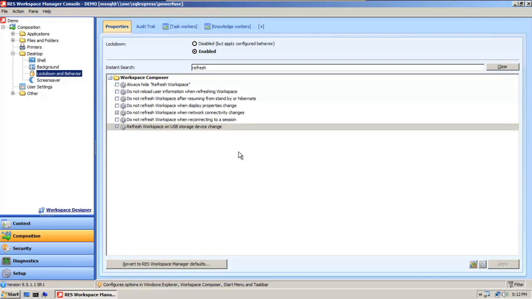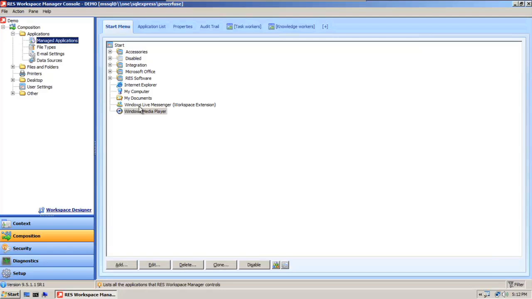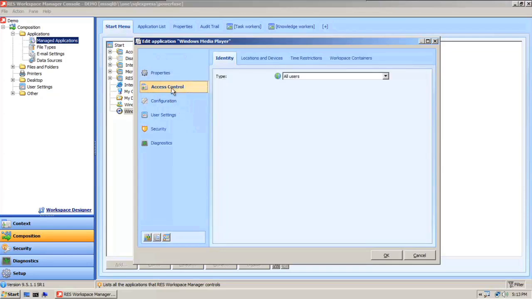Now that that's applied, our last step will be to go to our applications, and let's configure this for managed application. For today, let's choose Windows Media Player. We go ahead and double click on that. It's going to open properties for us, and we go to access control. Now once in access control, we can control the identity, location, devices, time restrictions, as well as specific agents, which is also called workspace and containers. For today, we're just going to use locations and devices.